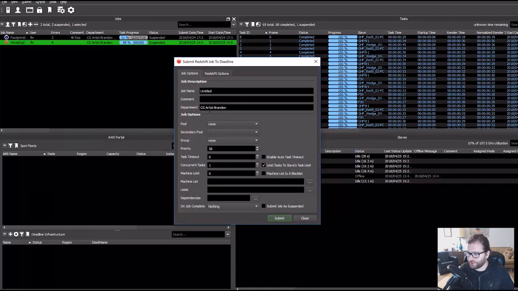We can name it whatever we want. I like that you can add comments. Sometimes here, I'll just type what the resolution is. So we'll just say like 1080 res. And then you can choose what department it's from, who submitted it, and then you can set the priorities here.